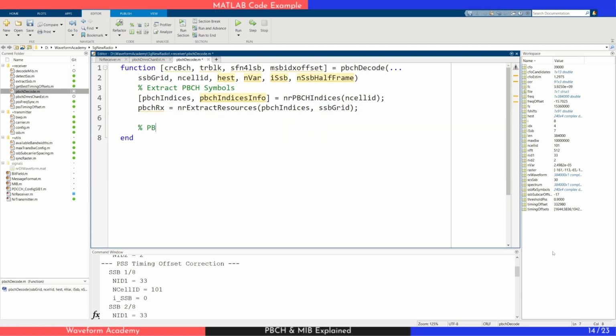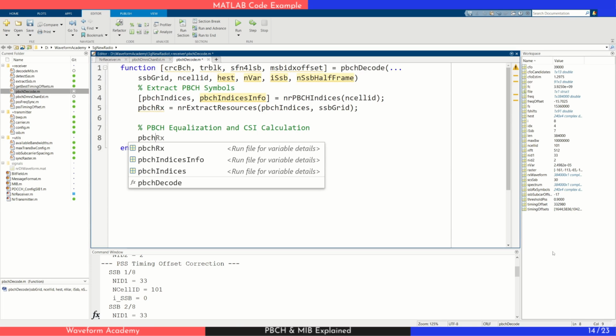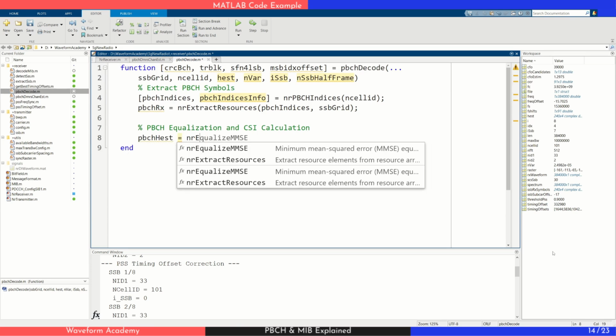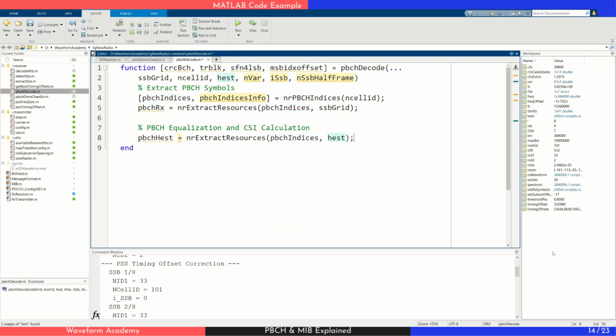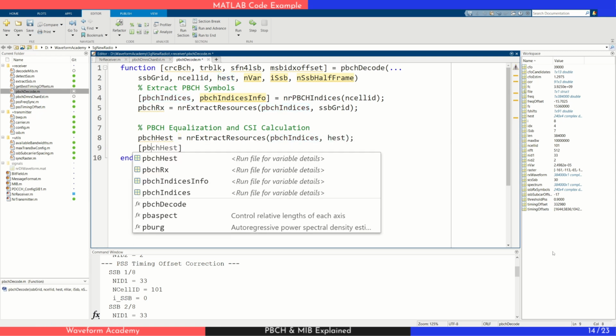We then extract the corresponding symbols from the channel estimate and perform channel equalization using the minimum mean square error method. This produces the equalized PBCH symbols, along with channel state information, which reflects the reliability of each symbol based on its signal-to-noise ratio.